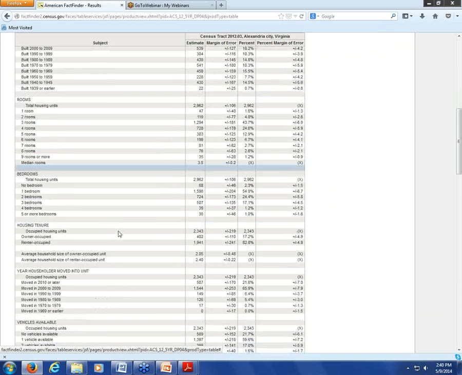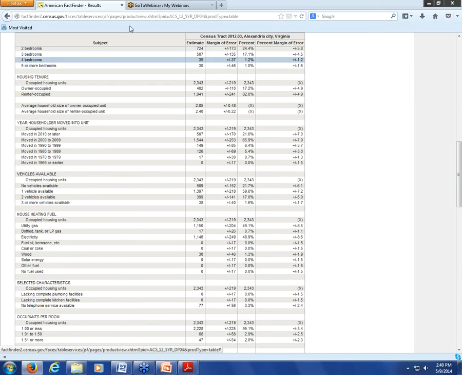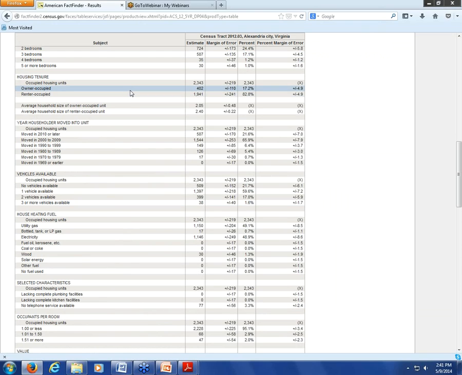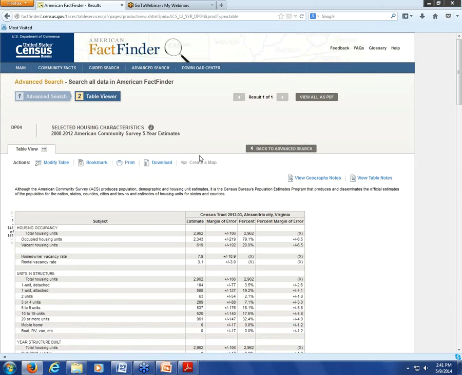and I can scroll down and find the fact that there are 2,343 households or occupied housing units in my census tract, and 507 of them, that is about 21.6% of them, have moved in between 2010 and 2012. It's a little bit of a weird statistic, as you can see, because it's a 5-year estimate. So that's a little bit of a strange one, but I can see lots of other information here. I can see that 17.2% of the housing units are owner-occupied in my neighborhood. So that's the data profile data, the sort of simple data.